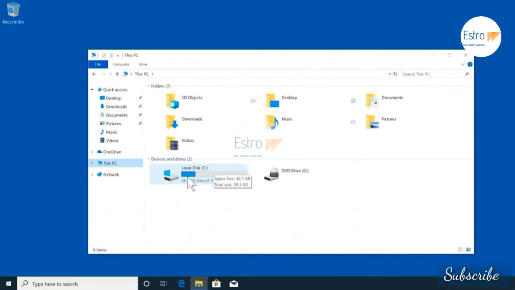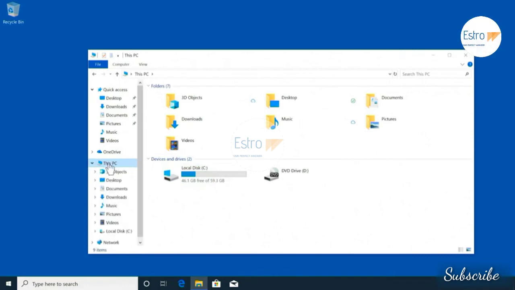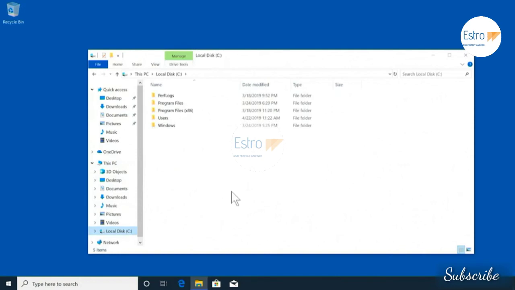I could double-click on it right here, or I could go back to the sidebar on the left, click this arrow next to This PC to open up more options inside of that, and I can find the C drive there as well. Either way, I want to open up the C drive, and opening up the C drive is sort of like opening your computer's main filing cabinet. Now we can see a bunch of folders, and some of them have pretty cryptic names. Now, we're not going to identify specific folders quite yet.